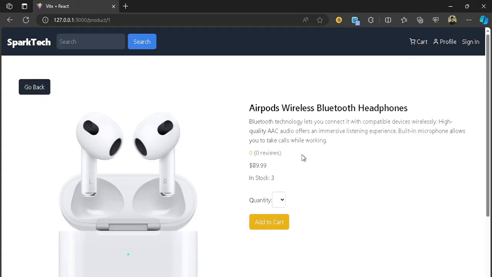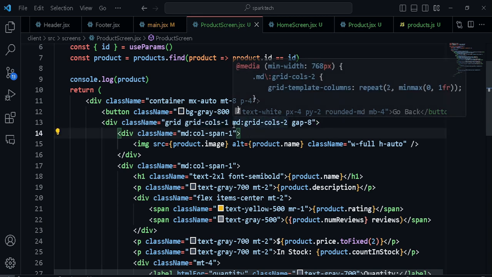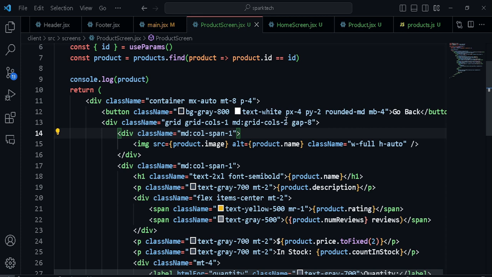This is on the mobile screen and this is on the desktop screen. You can see it creates two columns for desktop screens. That's what I have written in the code over here. For small screens it takes one column, and for medium screens and above it takes two columns. That's what we are seeing.